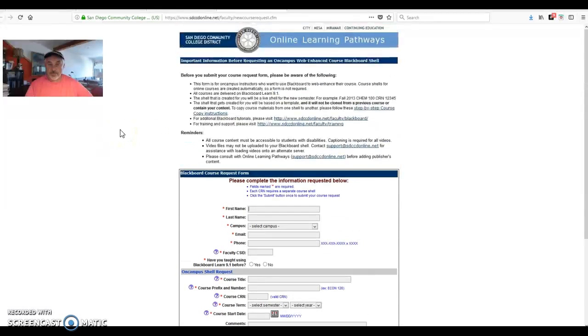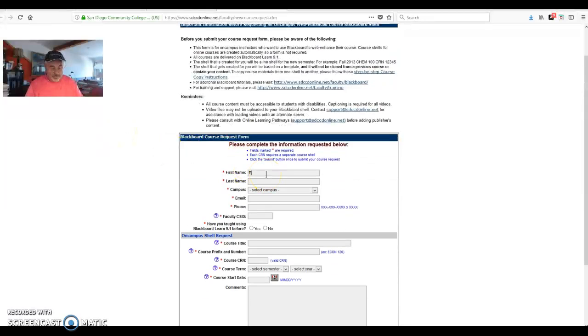And here you're simply going to fill this out. So in my case, it's going to be SU. You're going to do it for you. Campus is Mesa, your email at SDCCD.edu. You don't have a phone number, so I would recommend using your cell phone number. Your CSID number, so that's your employee number. Have you taught? You would check yes.